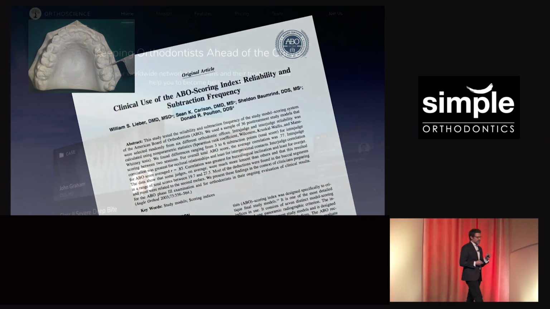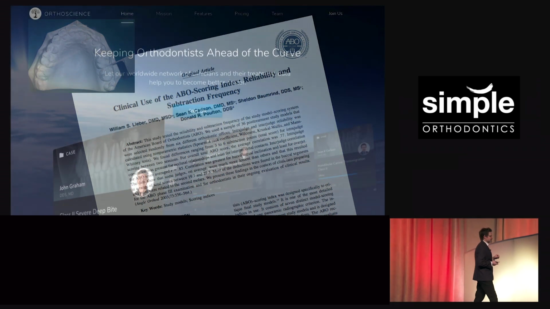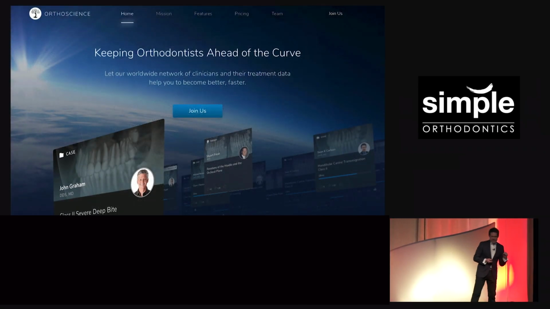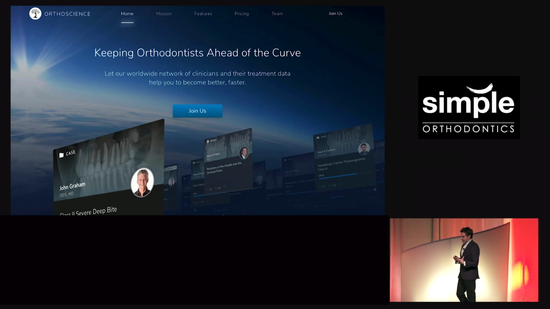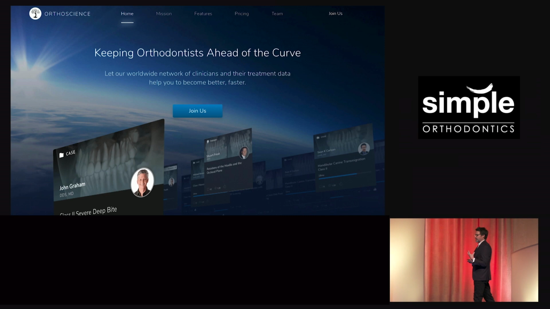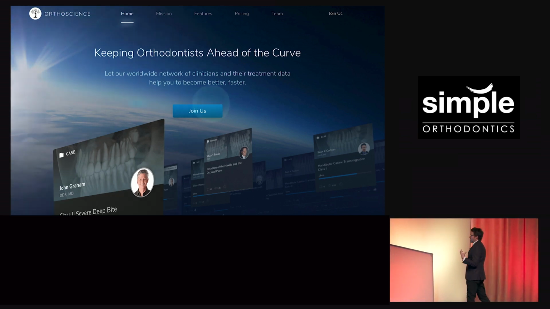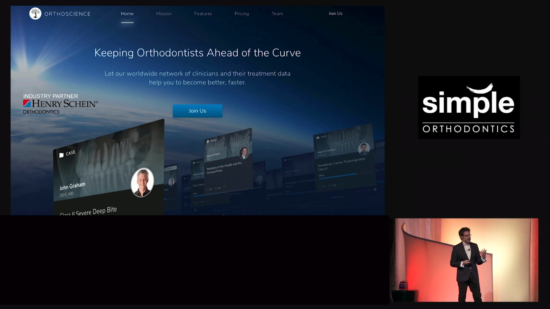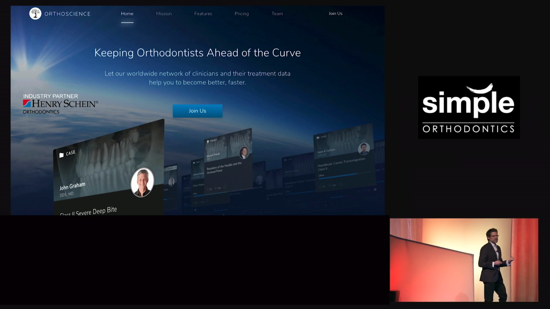And with a digital environment that we have today, we can. And there's a project that we've started, a big group of orthodontists called Orthoscience, which is hopefully allowing us to do that. Henry Schein has been super supportive of this project, and I applaud them for that, because it's for the profession. It's not for products. It's not for stuff.